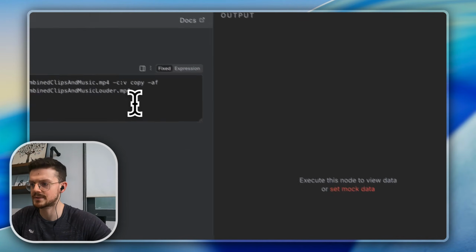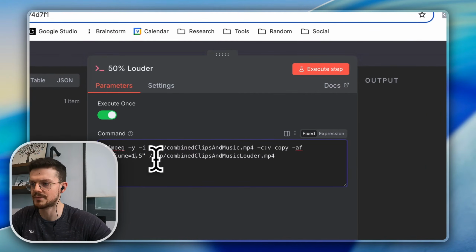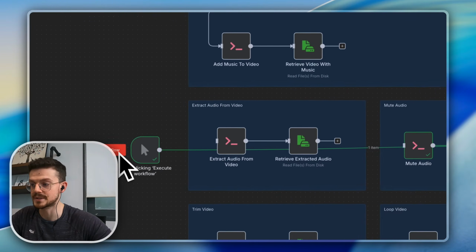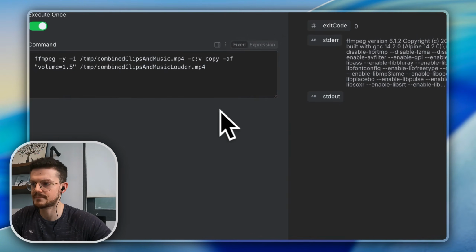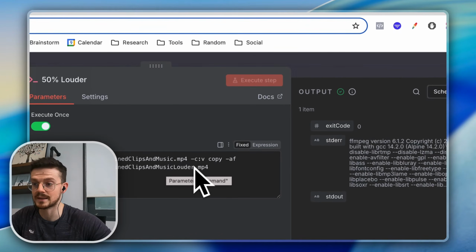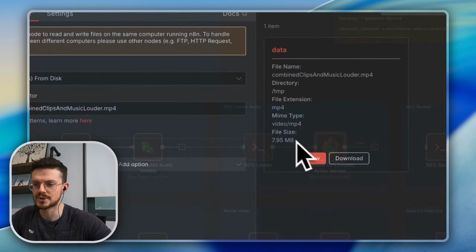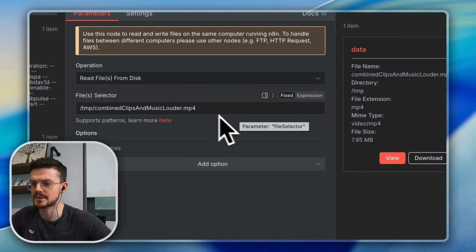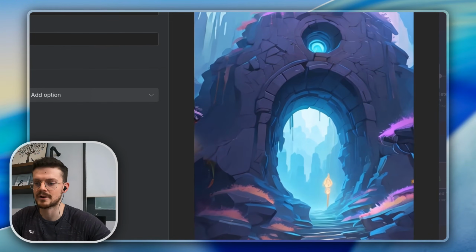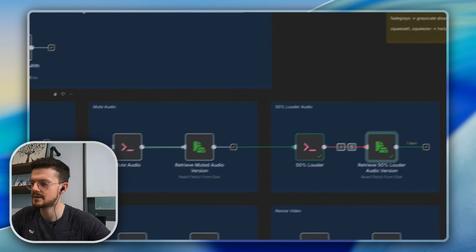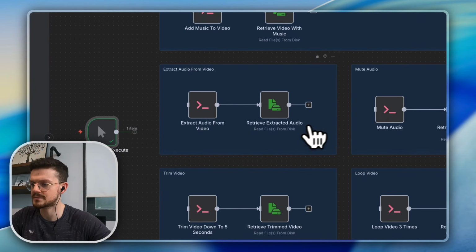So very, very similar to the last one. As you can see, it's just volume 1.5 instead of volume 0. And again, we're just naming it, in this case, combined clips and music louder.mp4. We're retrieving it, combined clips and music louder.mp4. Click view, and as you can see now, it's louder audio than it was before. Move on to the next one.